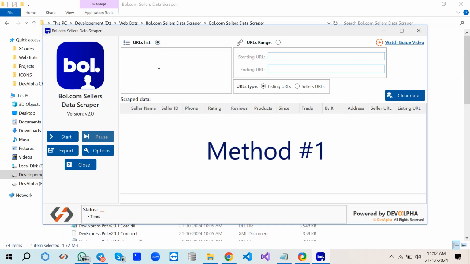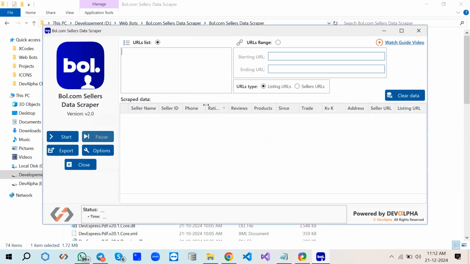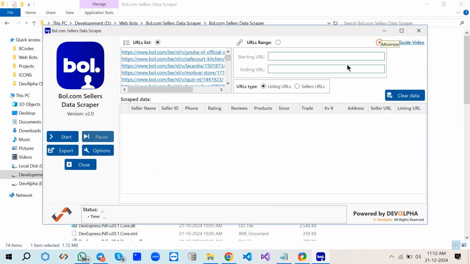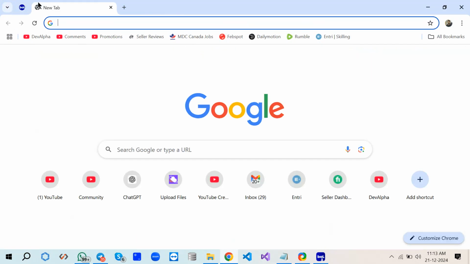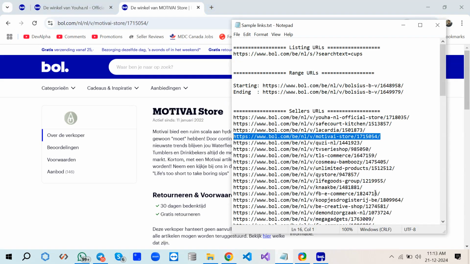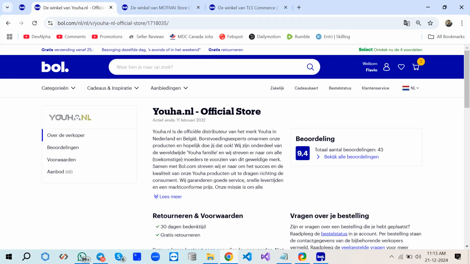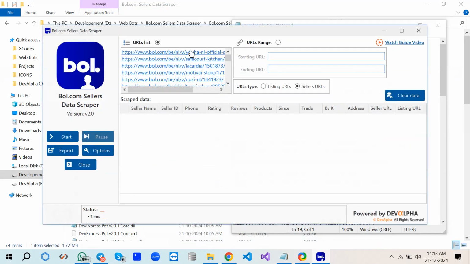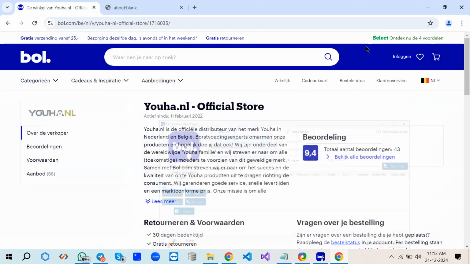In this section, we have to put the seller URLs. I already have collected some URLs here. Just copy them and paste here. And let me open some links on browser to show you. Okay, now the bot will scrape these sellers data. So once you paste the links, just click the start button. Okay, it has opened the seller page and now it will scrape its data.